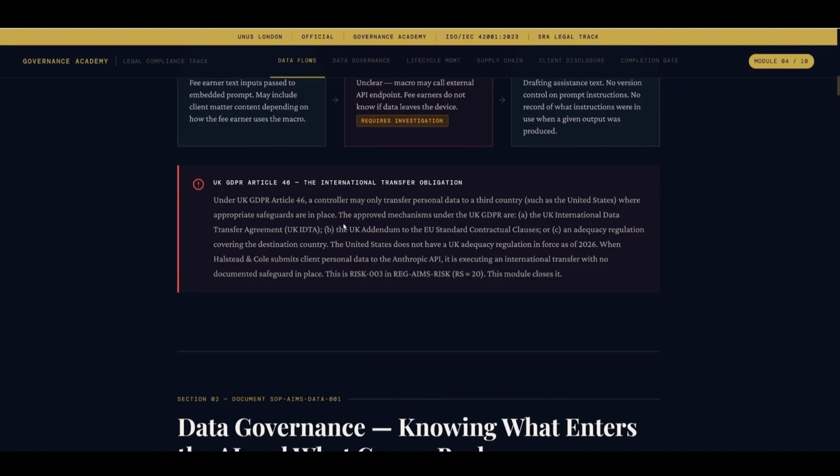The approved mechanisms under the UK GDPR are: A, the UK International Data Transfer Agreement; B, the UK Addendum to the EU Standard Contractual Clauses; or C, an adequacy regulation covering the destination country. The United States does not have a UK adequacy regulation in force as of 2026. So when Helsted and Co. submits client personal data to Anthropic's API, it is executing an international transfer with no documented safeguard in place. This is a risk.